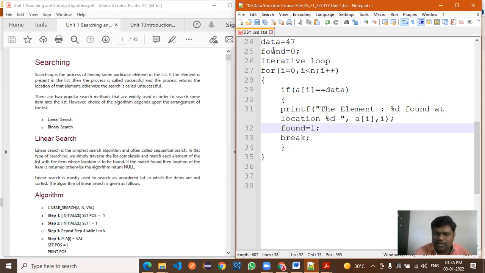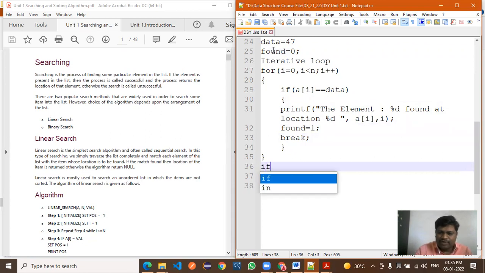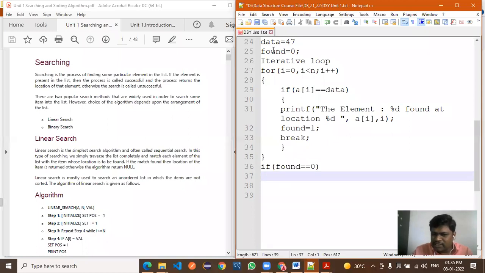Right, so here I have written found is equal to 1 and here I will write a simple if statement. If found equal to 0 — if the element is found, what will be the value of found? It will be 1. Because every time once you break from this for loop, this if statement will also execute.